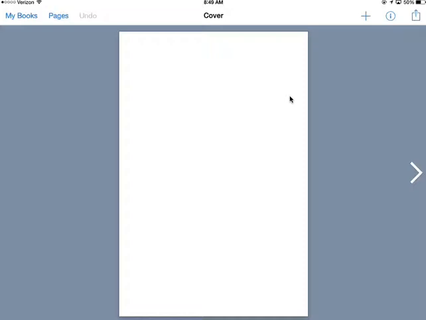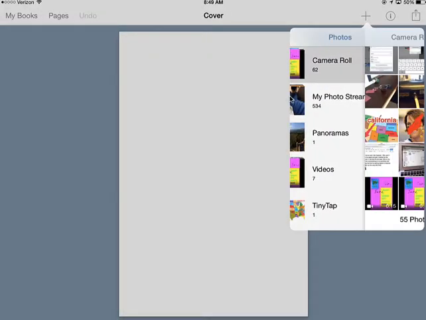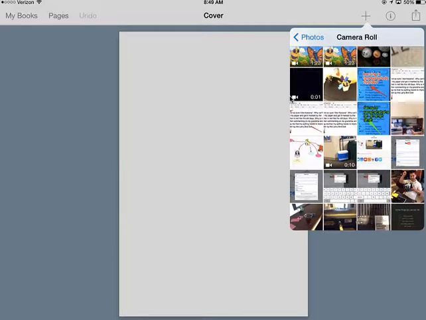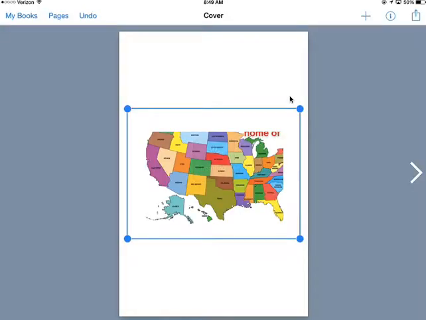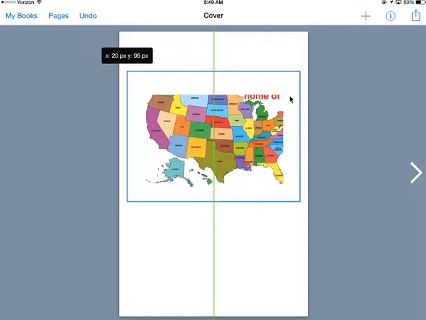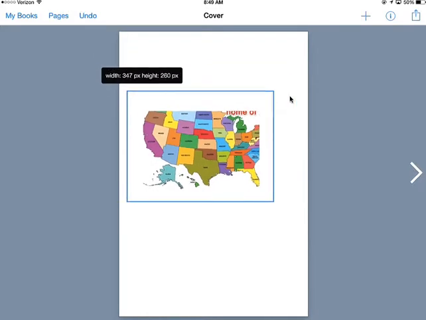We're going to go through them thoroughly. The plus means I want to add something to this page. I'm on the cover page, but I could be on any page. I'm going to go through all five of them, right? If I go to photos and I go to my camera roll, I will look for something that is educationally interesting, perhaps a map of the United States, and I've added that to my cover. I move it by tapping and pressing in the middle. I resize it by using one of the blue circles, any one of them, in one of the corners.